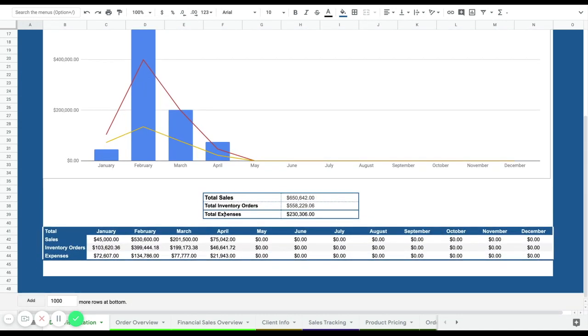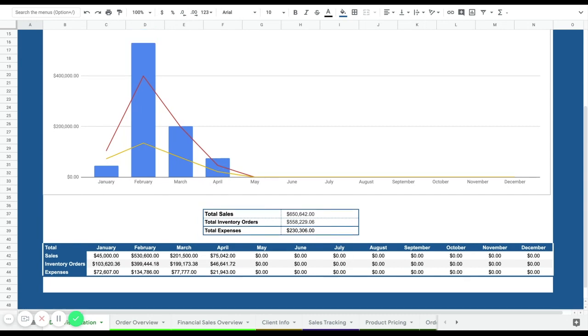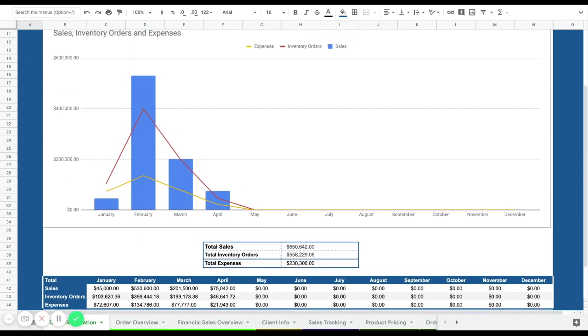So you have your total sales, your total inventory orders, and then your total expenses. And this is tracked for each day of the month, and all put together into the spreadsheet. From the spreadsheet into this graph.